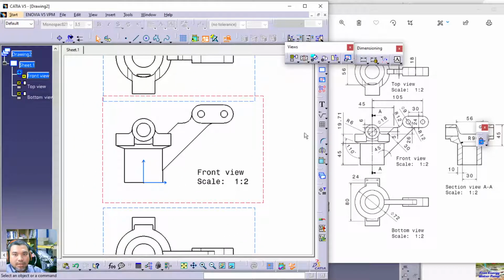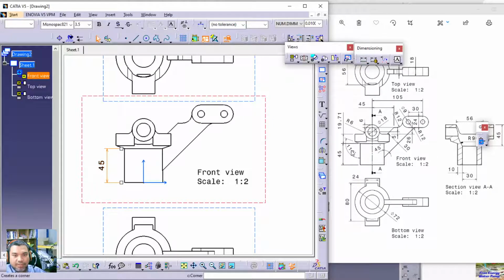Okay. Now we can use dimension. We can follow the dimensions according to the picture. Can use this one, for example this one and this one. The distance is actually 45. Okay, finish. 55. Just follow all the dimensions required. This one and this one is actually 19.71. This one is actually R6.